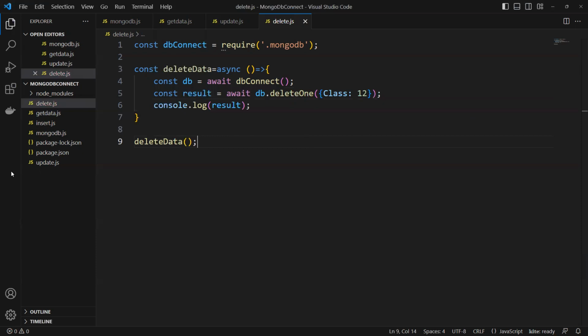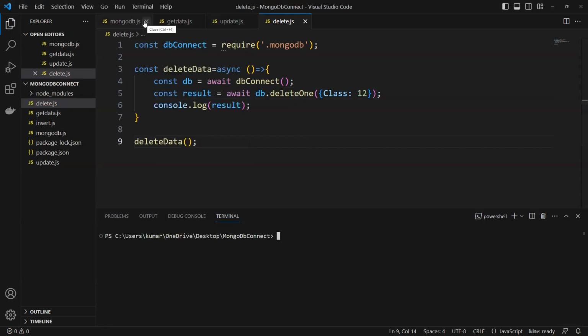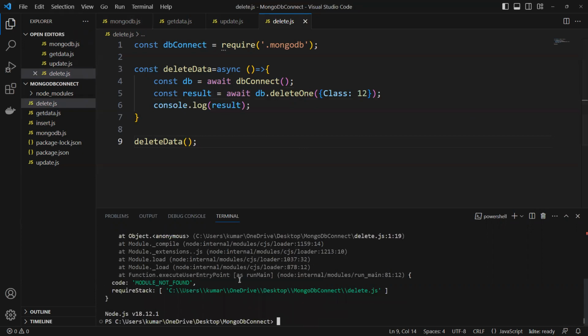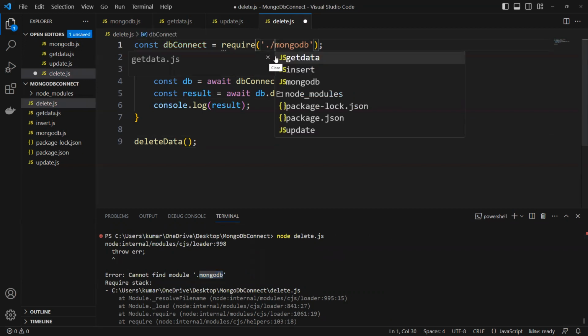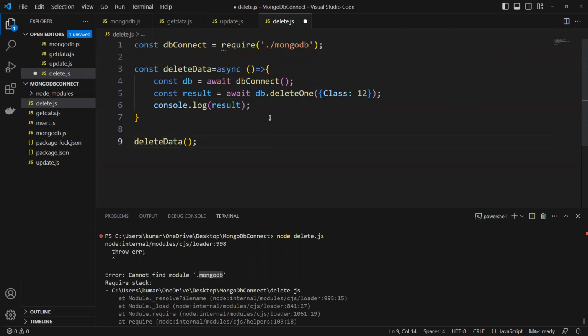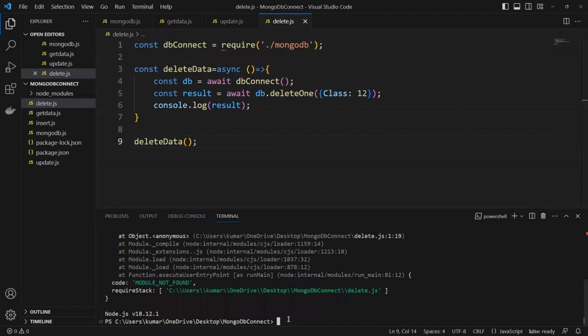Now I will open a new terminal, and then I will go ahead and run node delete.js and hit enter. So module not found, which one, Mongo. Oh, okay. So here I made a mistake. I forgot to put this line. So now this one is done. I will save it again and rerun this.